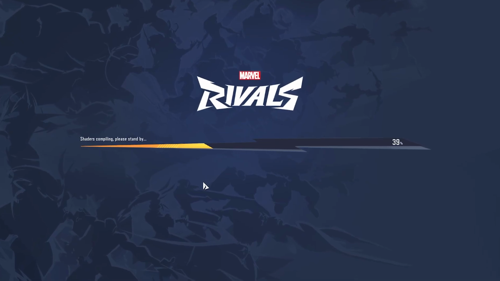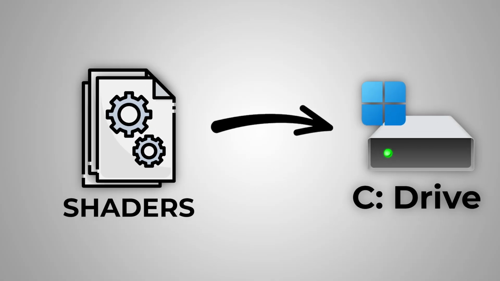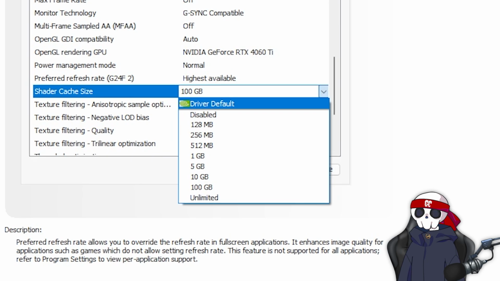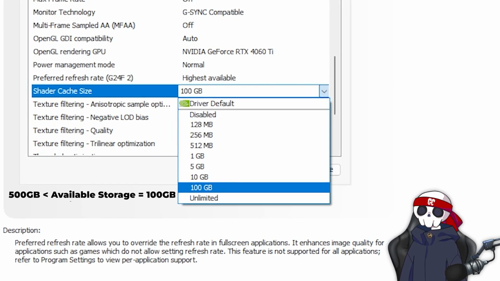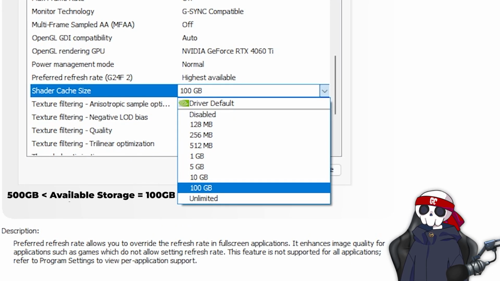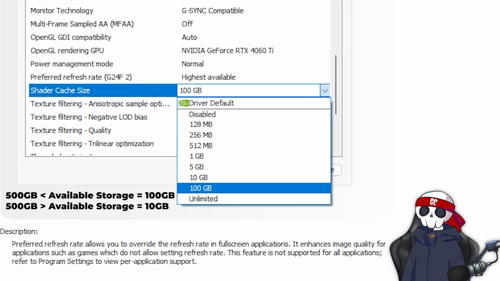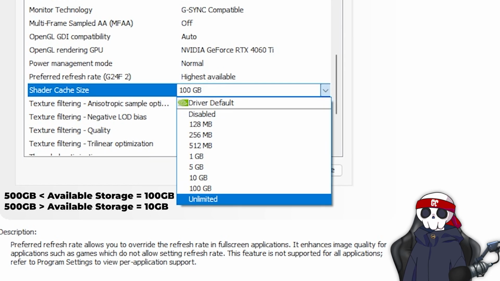Most newer games compile shaders before starting the game. Now these compiled shaders will be stored in your main storage, meaning your C drive, so that games don't have to compile shaders every time you start the game. Now this setting depends on your main storage. If you have 500 GB or higher main storage, then set it to 100 GB, so it will only allow you to store 100 GB of cache. If it goes above 100 GB, then it will clear old cache. Now if you have less than 500 GB storage, then set it to 10 GB. Do not set it to unlimited because it can fill your main storage.